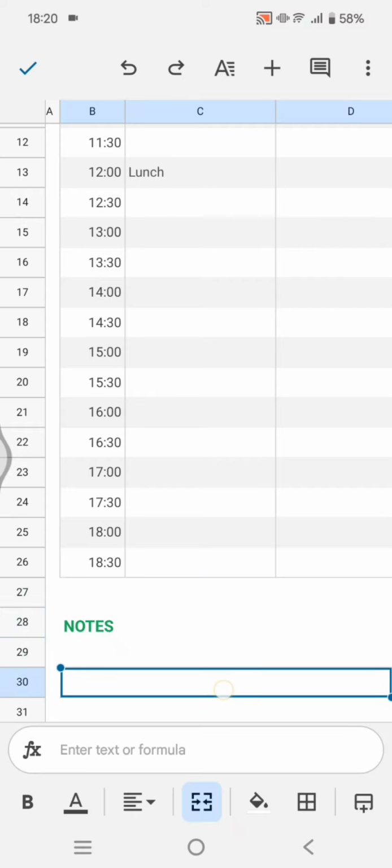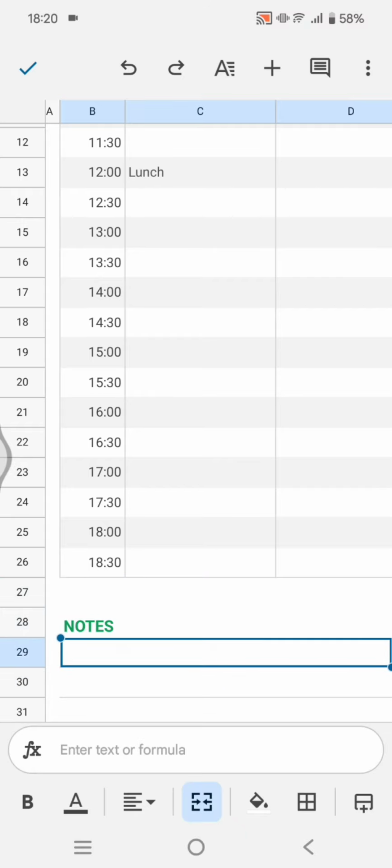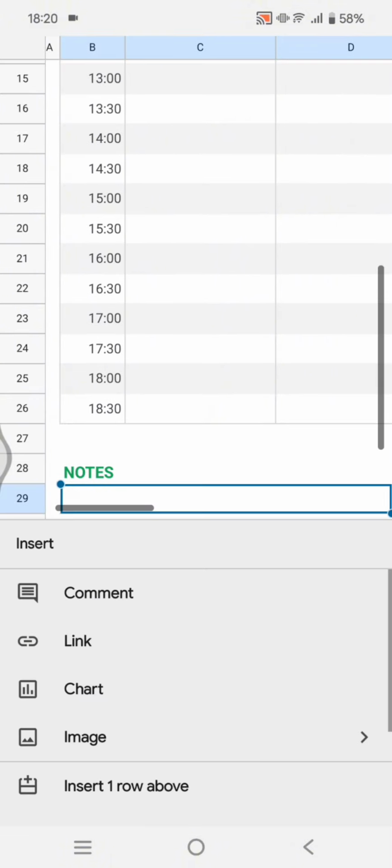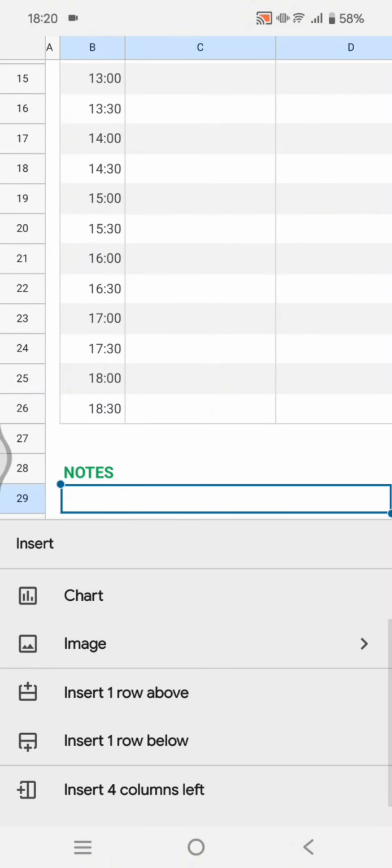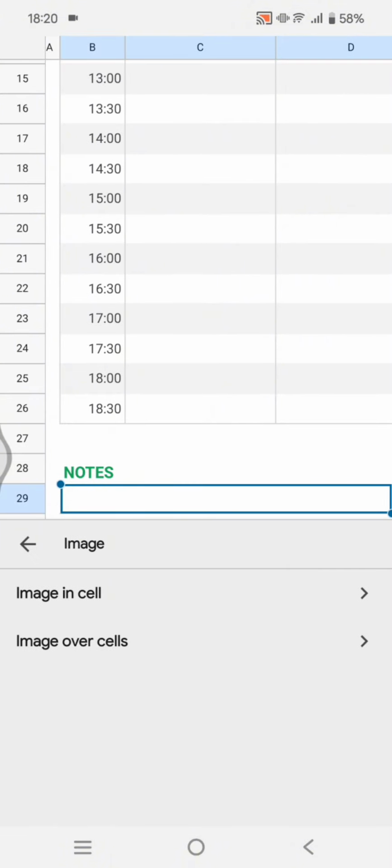For example, here I'm going to go with the B29. Click on the plus icon at the top to go to insert, and here choose image, and you can choose between image in cells or over cells. I'm going to go with in cells.